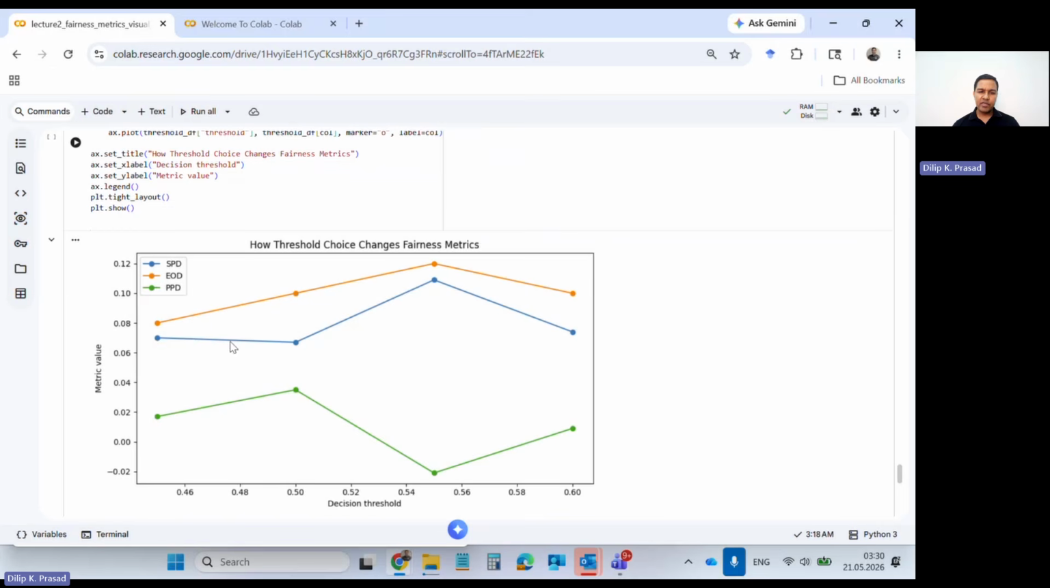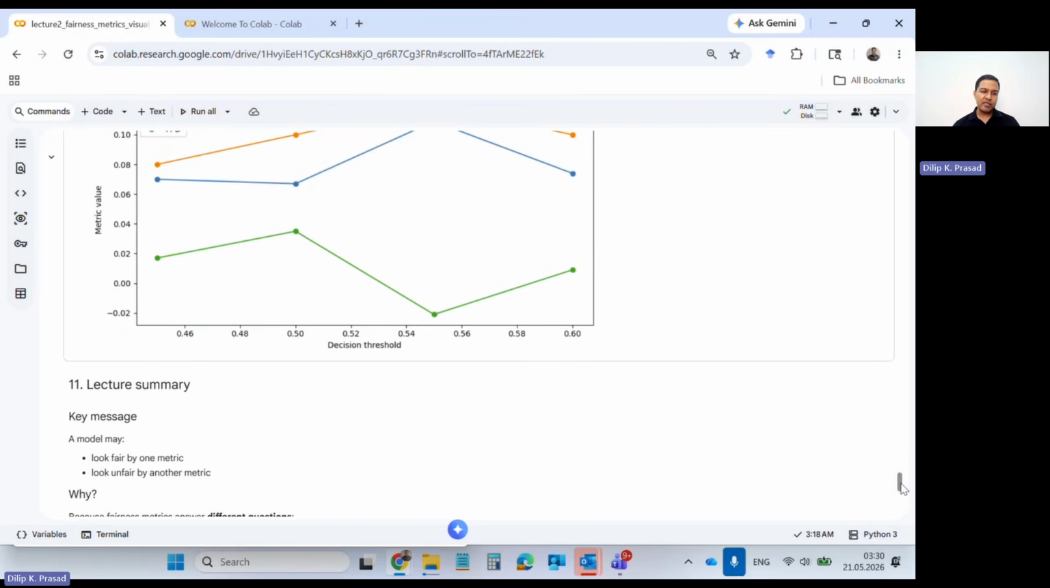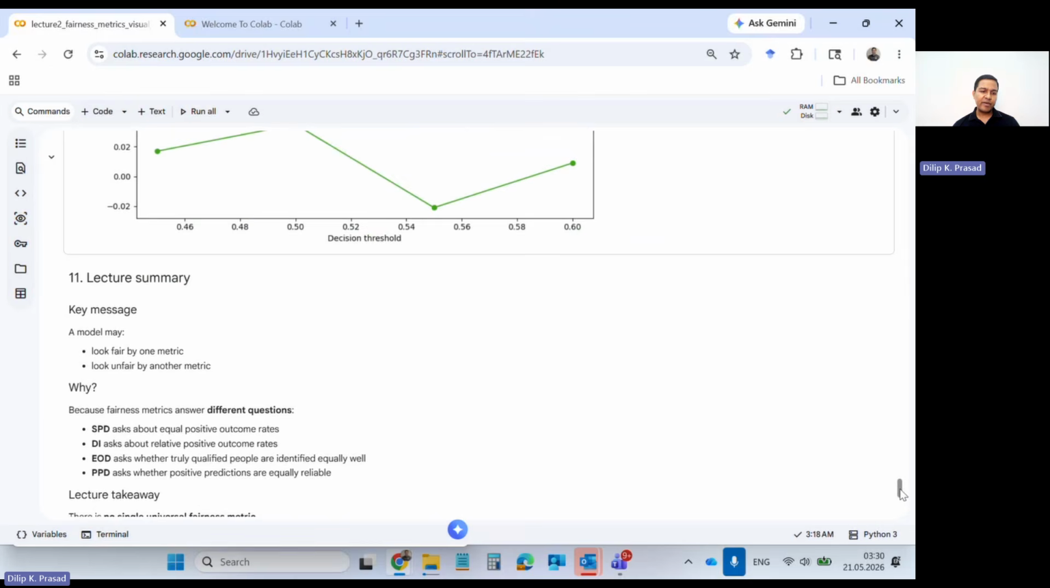SPD with a threshold of 0.54 is rising. But for other thresholds, it is lesser. Similarly, the EOD is rising up to a 0.5 threshold, and then after that it is falling. So whatever threshold has been chosen to indicate the decision boundary can give you a different outcome. So the decision threshold can have an impact.